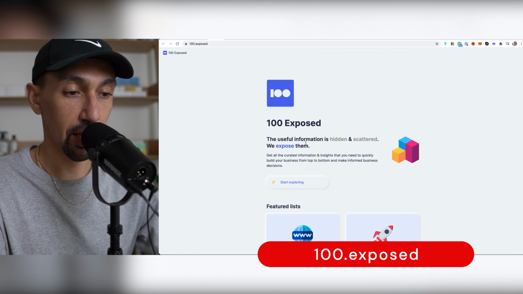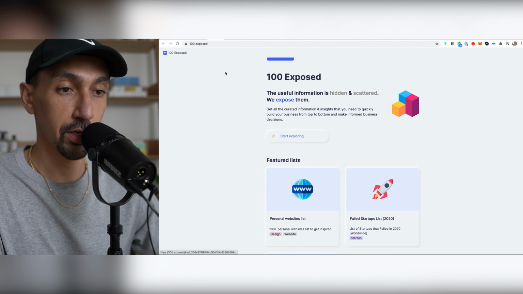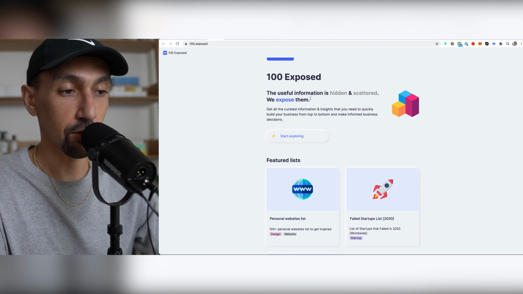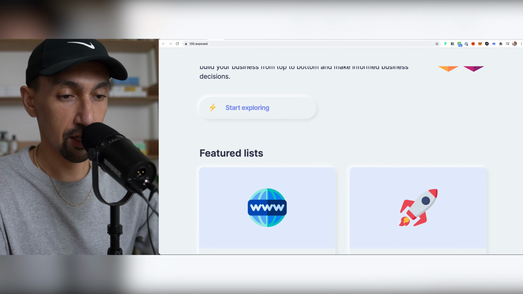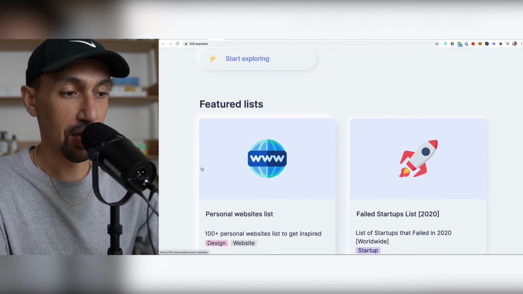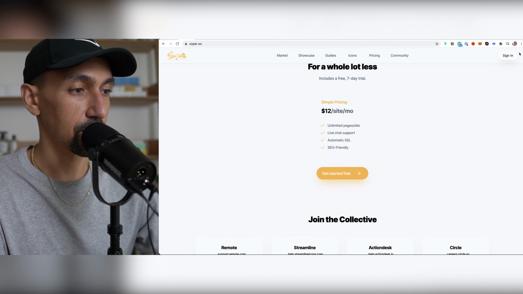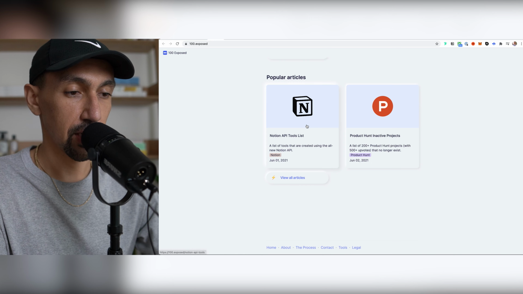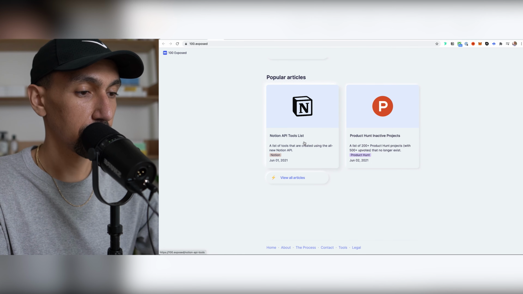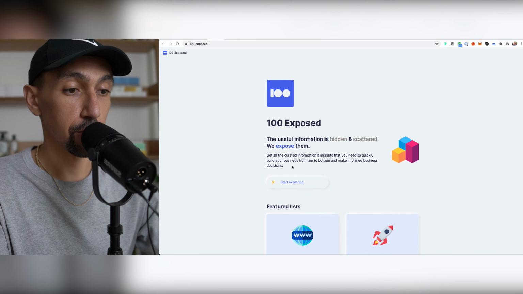This feels much more like Notion. You can see they integrated this button look and feel for start exploring. Exposed. The useful information is hidden and scattered. We expose them. Cool. All right. This is a nice feel. I like it, it feels like it's growing out of the page, which is nice. It's very much like a Super feel. If you go back to Super, you can see that here on their button. That's the feel they have. Anyway, let's go back. Notion API tool list. Cool. That's nice. Yeah, it's cool. You definitely feel the Notion side of it.